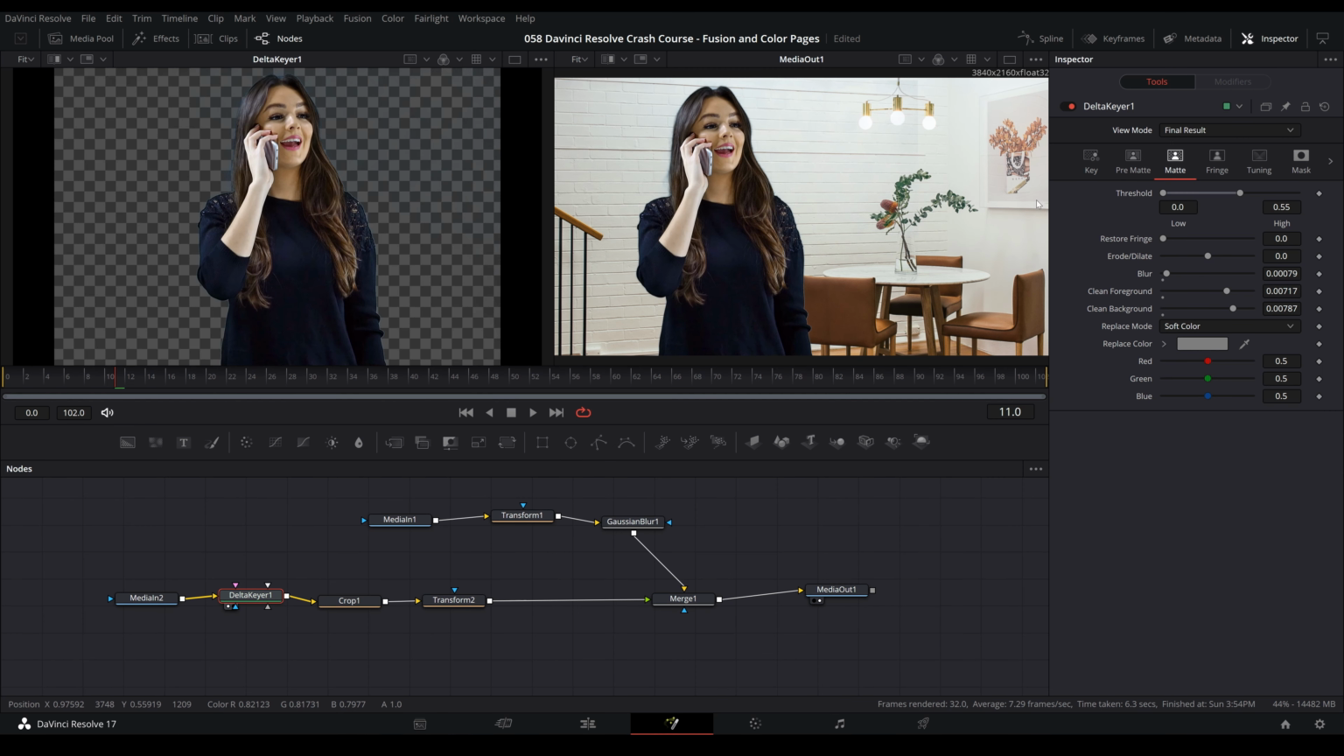So I'm pretty happy with that, but now I want to come back and actually see what I did. So I adjusted the threshold, I added just a teeny tiny bit of blur, and I was cleaning up the foreground and background. And what I'm noticing is that I still have just a little bit of a gray fringe around her shirt, and I want to try to get rid of that.